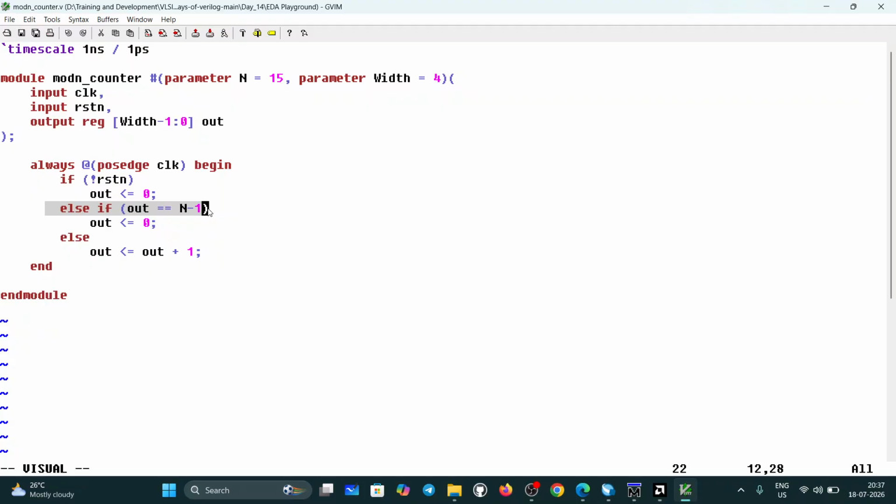Else if out equal to n minus 1. What does n minus 1 mean? If it is a mod n counter, it will start from 0 and go to n minus 1. After n minus 1, it will come back to the initial state. So if it is a mod 15 counter, it should count from 0 to 14, and after that it will come to the initial state. Here it is checking whether out is equal to n minus 1 or not. When out is equal to n minus 1, out becomes 0. Otherwise, you are incrementing out: out is assigned non-blocking with out plus 1, and then endmodule. So this is the basic RTL code.